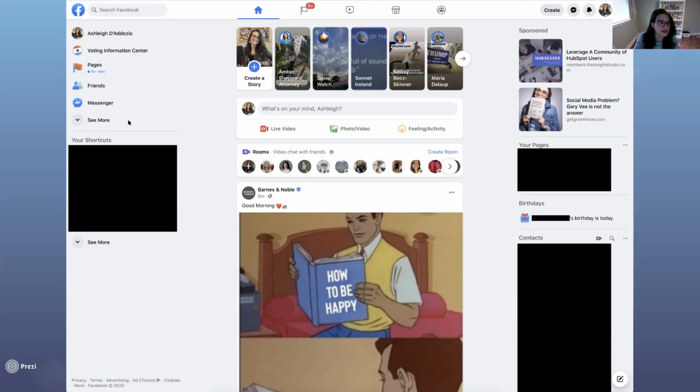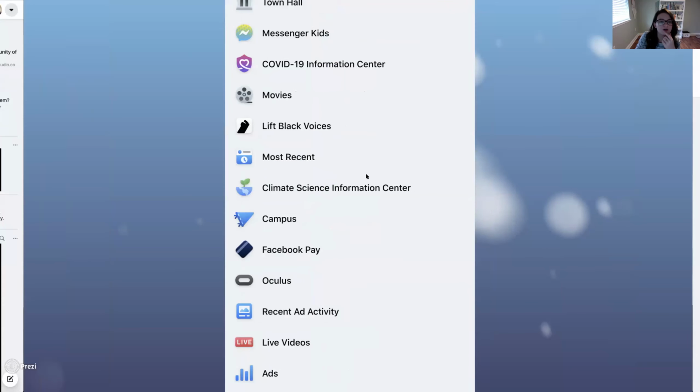And if you hit this see more right here on the left side, there's all kinds of different things available to you on here. But what we're going to focus on right now is this most recent. A way to avoid not seeing the things that you want to see: Facebook projects your top posts on your newsfeed. So again, the things you're interacting with the most.